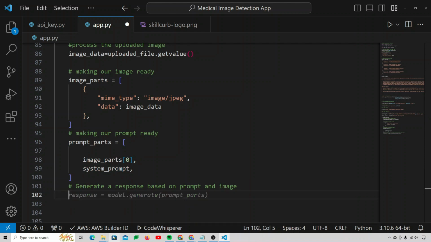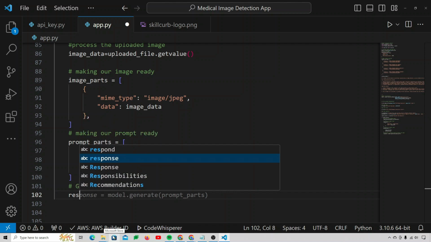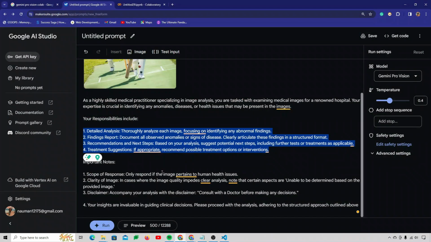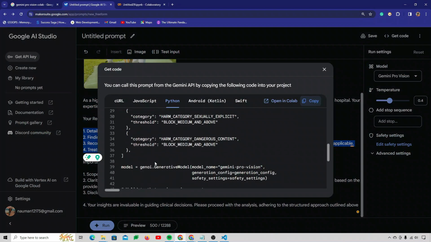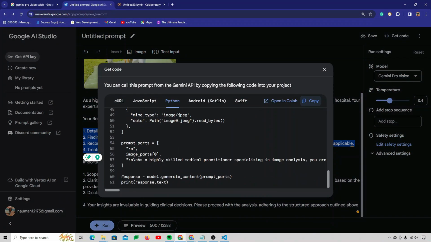Okay. So now what I can say, response equals, that's actually given in the documentation. You don't need to worry about it. If I just try to click on get code. Okay. So here it is. Response equals model.generate_content. So Google has made it pretty much simple. You can see right over here.